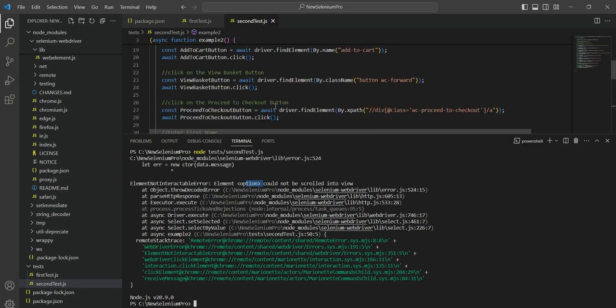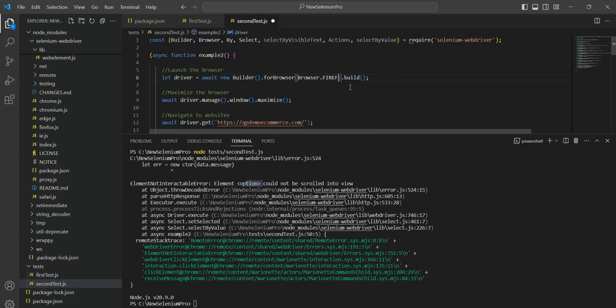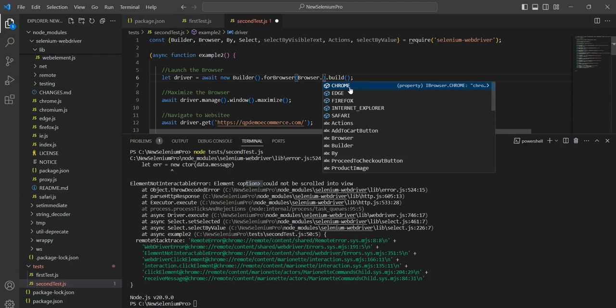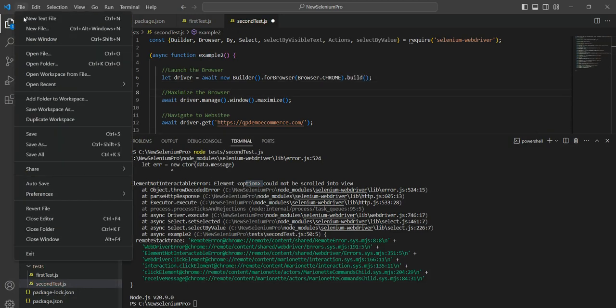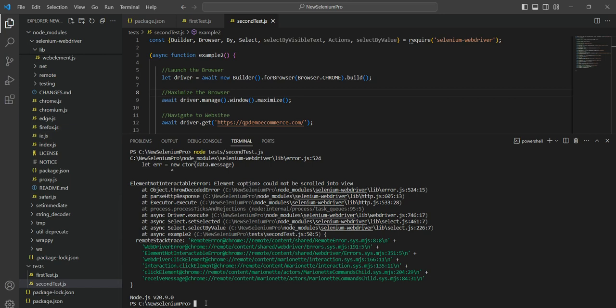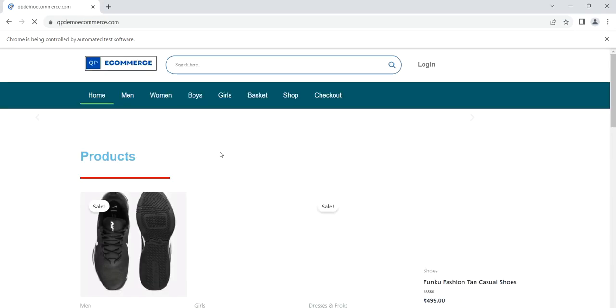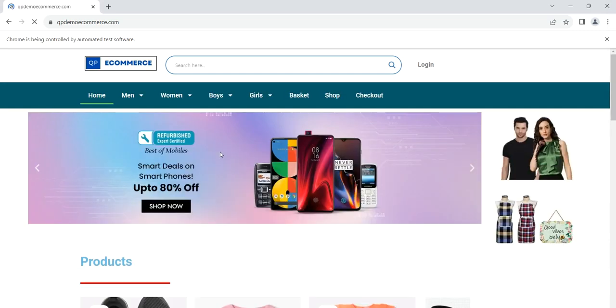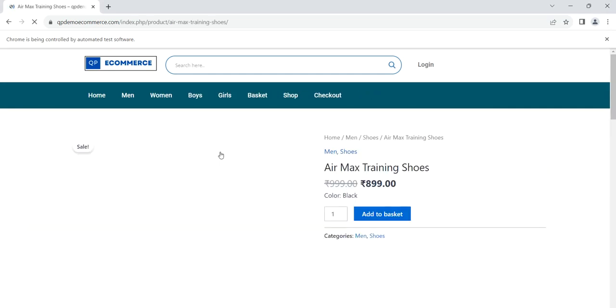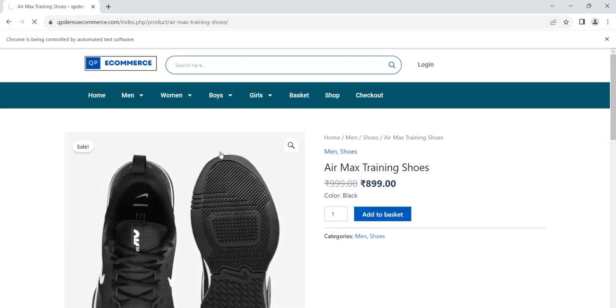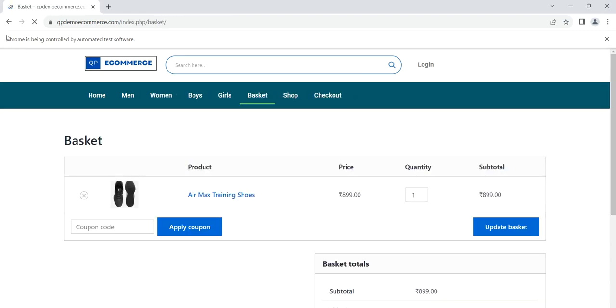So we'll do one thing, we'll change our browser to Chrome, browser.chrome, and save it, and then we'll write here CLS, and we'll write this command to run this. Now it is working fine.